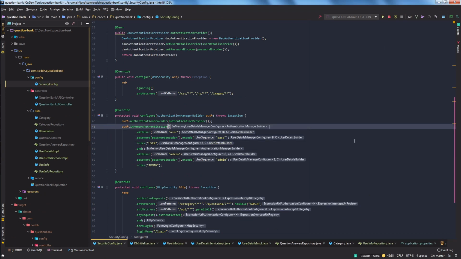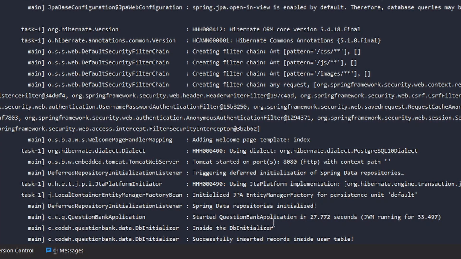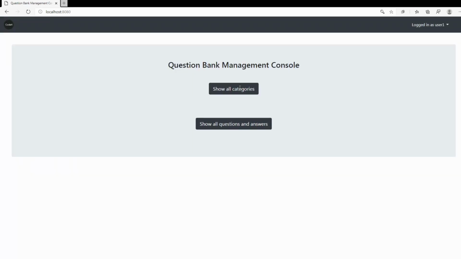Let's run the application. In the startup logs, we can see the DbInitializer logs right after the application started logs, and the test entries have successfully been inserted into the user info table. Open the application in the browser on localhost 8080 and try to log in as user1 and password pass1, which we added in the DbInitializer with the role user.